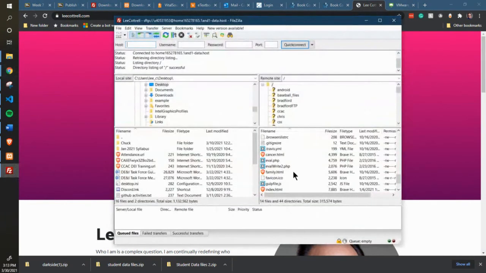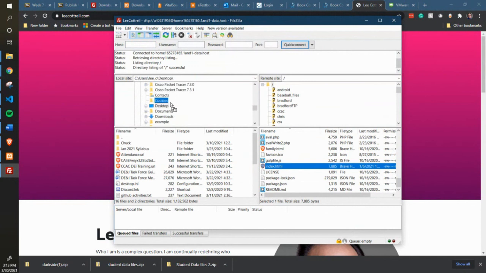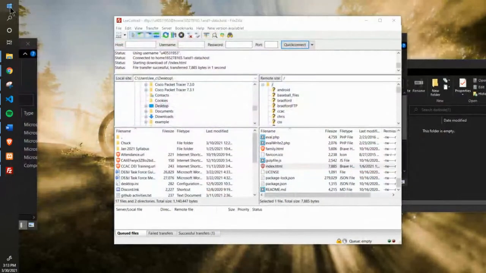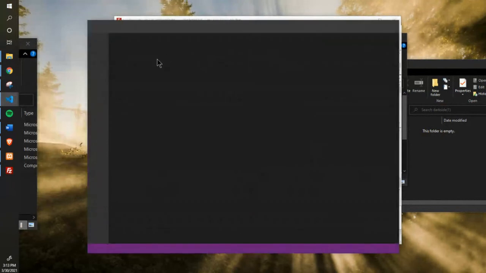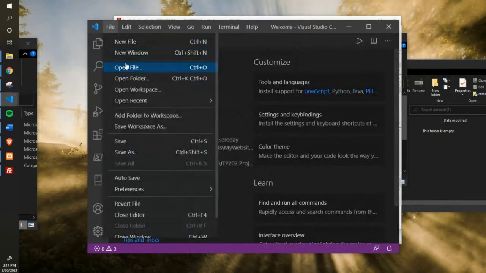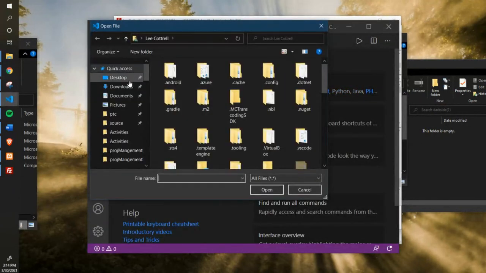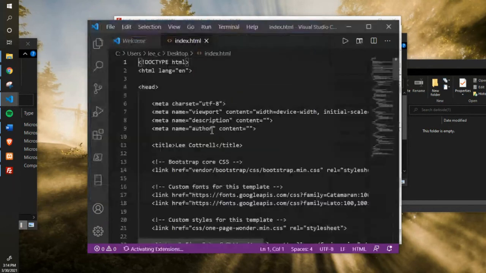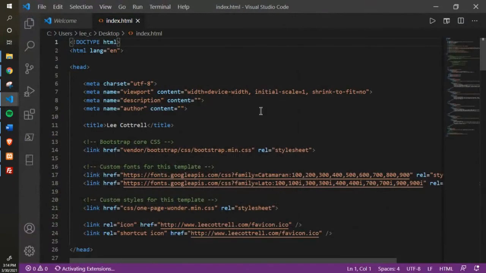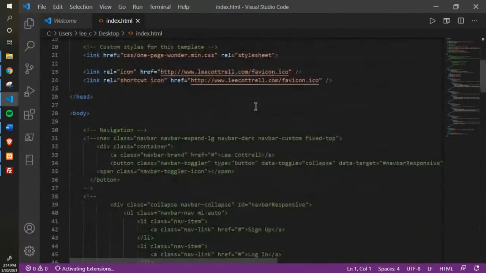In FileZilla, I'm going to find my index file. I'm going to download it to my desktop so I can easily find it. Minimize, and then I'll open it in Visual Studio Code. Open the file. Go to my desktop. Where's index? There it is. Okay, so here's my bootstrappy page.